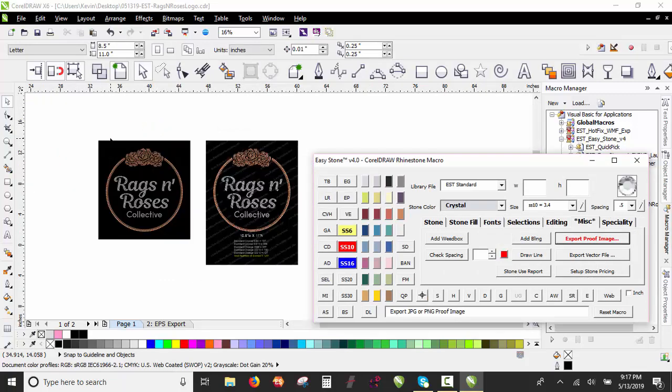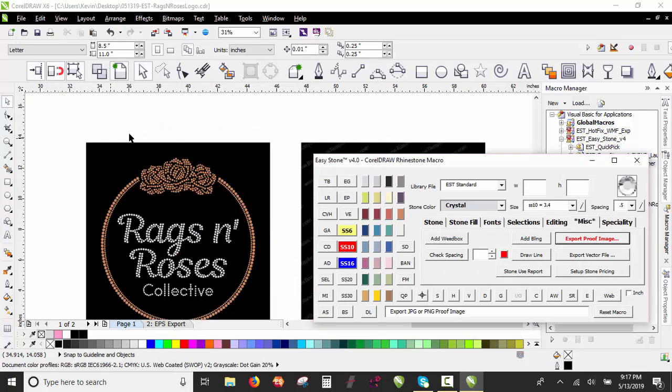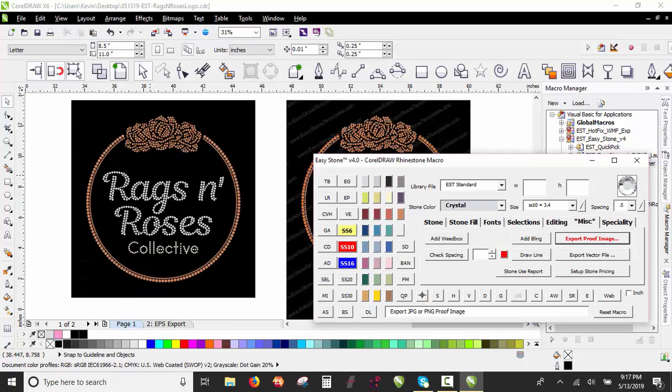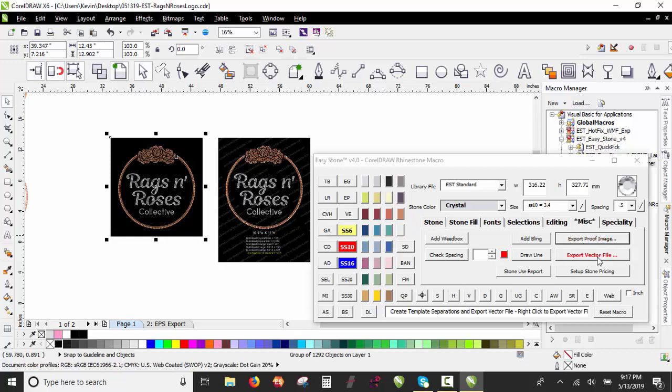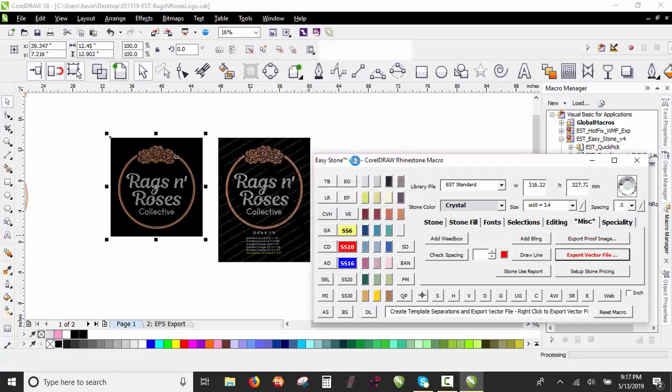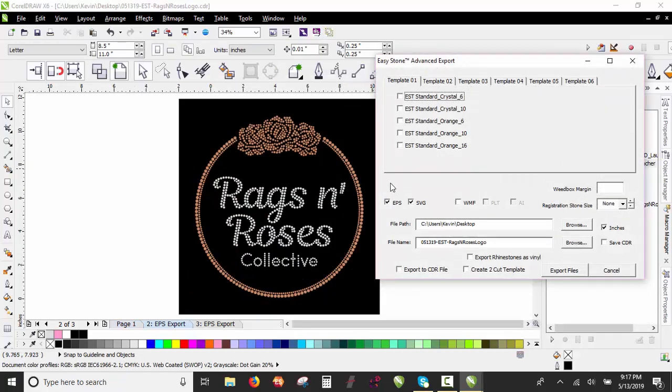Now, for those of us who are using Spangle machines or Rhinestone setting machines, or ultimately you want to bring this in to Sierra Hotfix, we'll select our design. We'll choose export vector file again. But this time we're going to do something different.